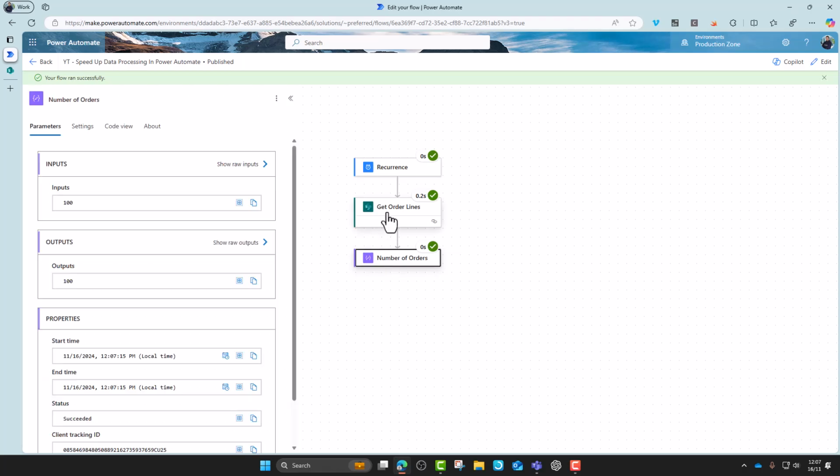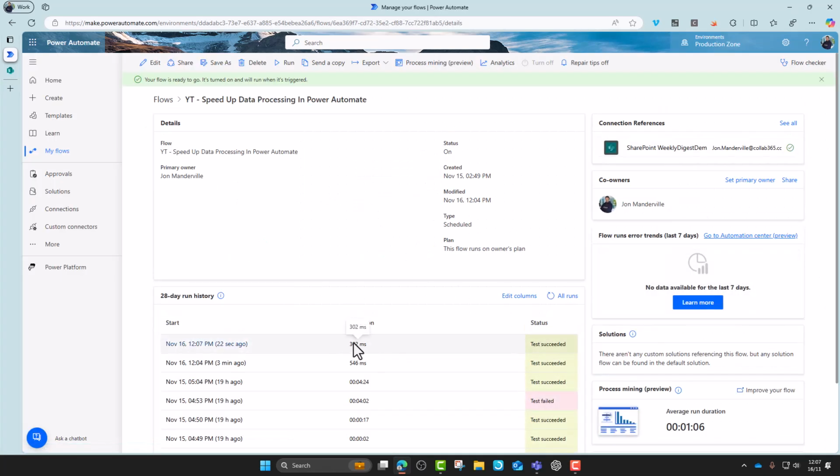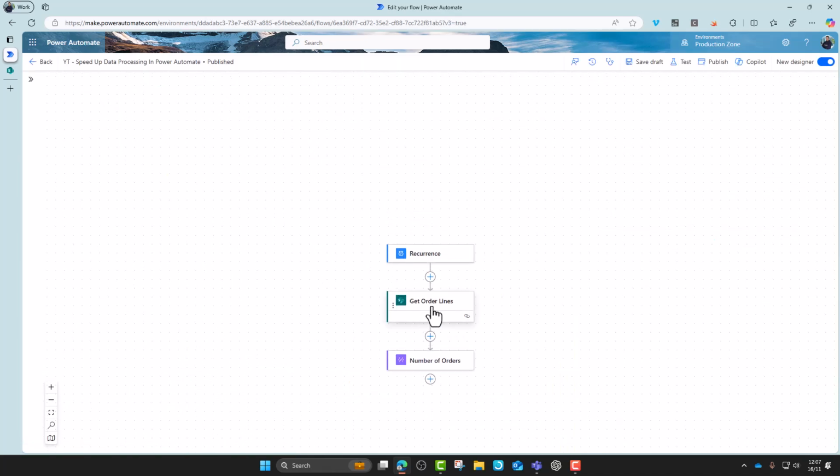What it does is it goes through the order lines, but it's getting 100 orders, 100 of the rows. But what if you need all of the rows, or you certainly need to scan all of the rows? What's happened there is Power Automate has automatically protected you from pulling too much data back, because it knows that if it does, it's going to get slow. Right now, 302 milliseconds.